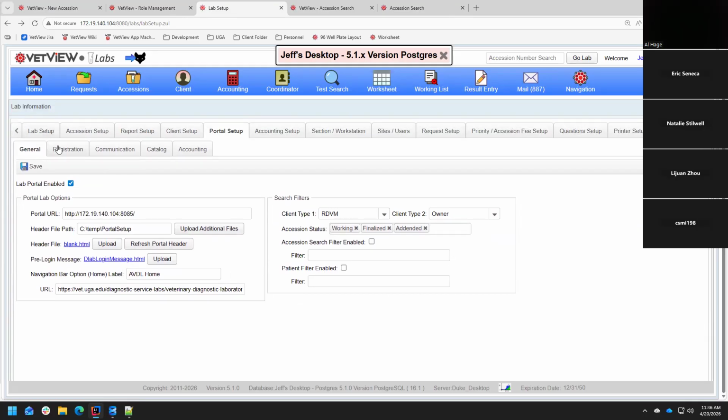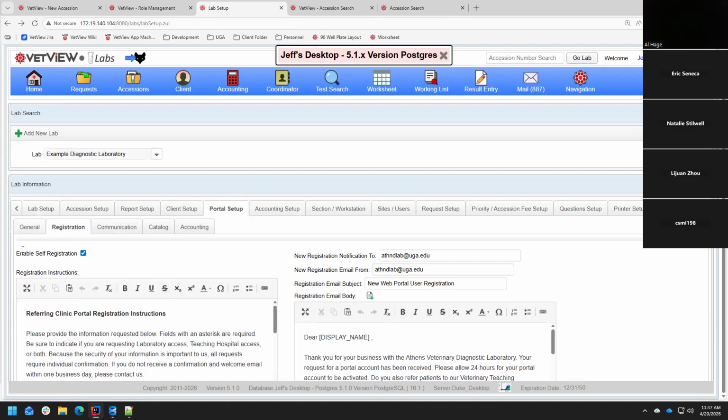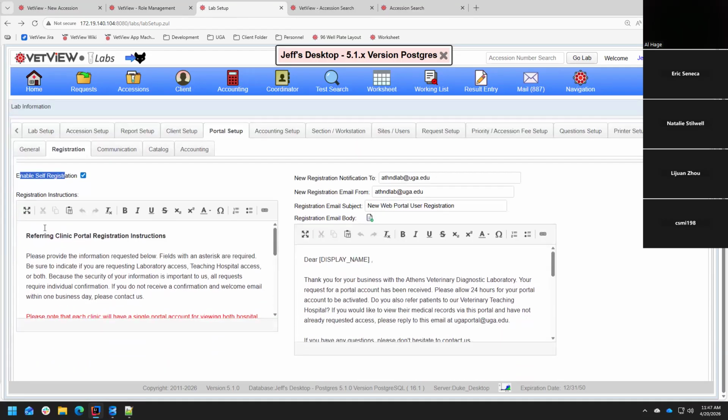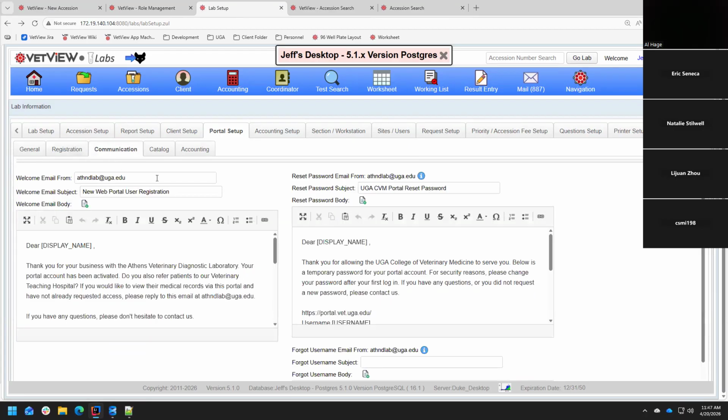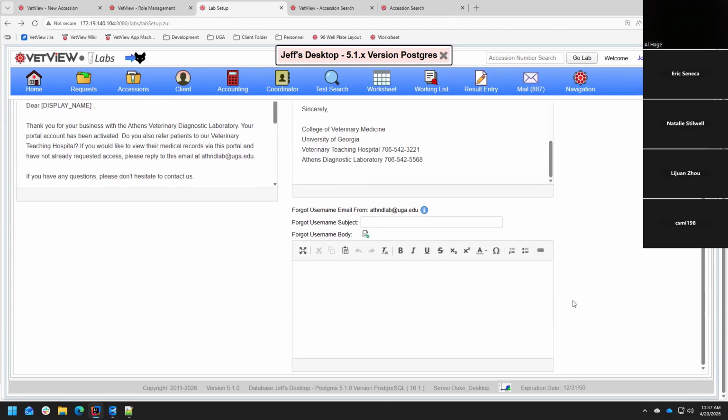Things like that. There's also a registration ability. If you want to let your clients self-register, you can turn that on. If that self-registration is there, there's an email body or text that you can show them. There's an email that you can send them saying, yes, we got your registration, things like that. There's also a communication section for a welcome letter that you can send as they register in the portal.